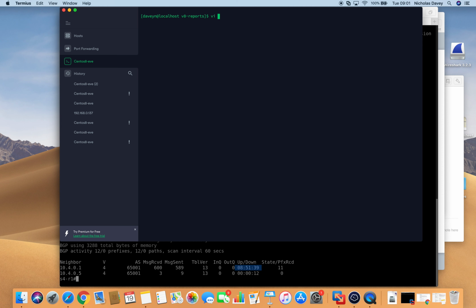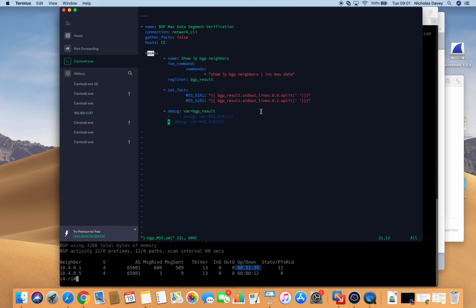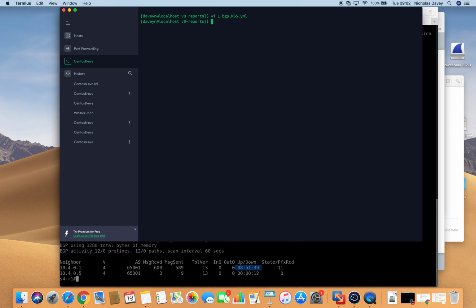So moving on to Ansible, the first thing that I'm going to show is the first command, show ip bgp neighbors and include max data, to work out the segment size. And I'm going to register that result in bgp_result, and I'll get onto the set facts in just a sec, but I just want to run this to show you what the output looks like.